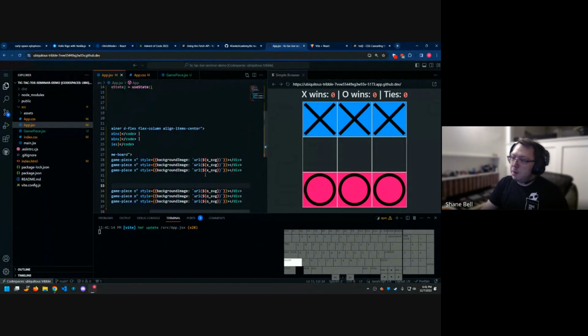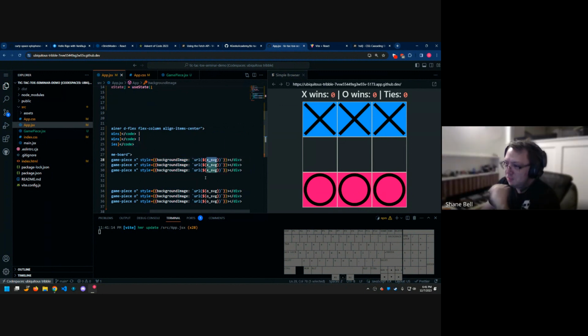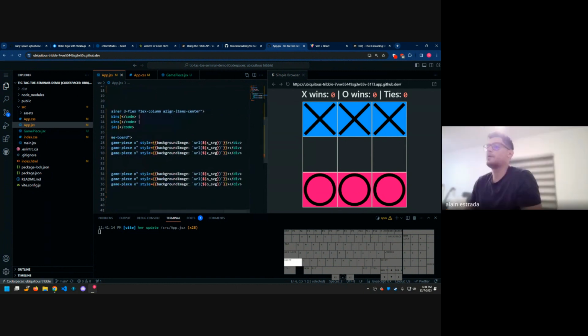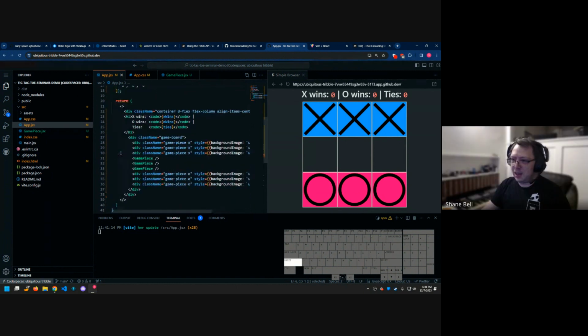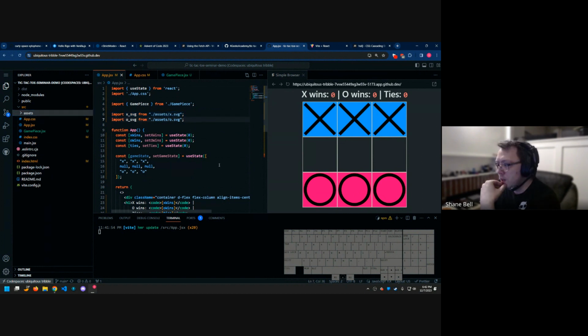Now, there are a couple of spots where our game piece... Go ahead. Sorry, Shane. This style background image, is this the image that you tried to import at first? Yeah, you can see here I'm importing this SVG, and it's turning it into a variable. That's completely okay. Yeah, the SVG images are in the assets folder. So, yeah. Cool.